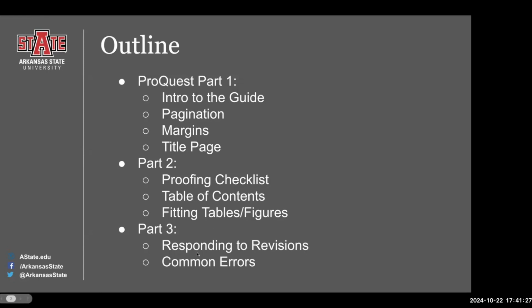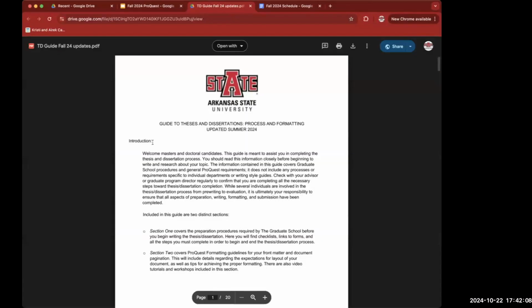Next time, November 12th, we'll cover how to respond to revisions, the expectations for responding to revisions, and then some common errors that I have seen as an approver during the ProQuest process. That'll be sort of a wrap up, with maybe more time for deeper dive questions. But here we're taking a look at the proofing checklist.